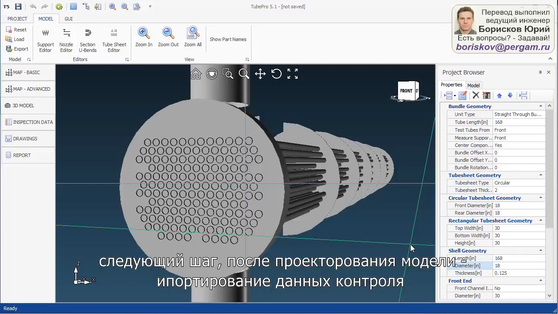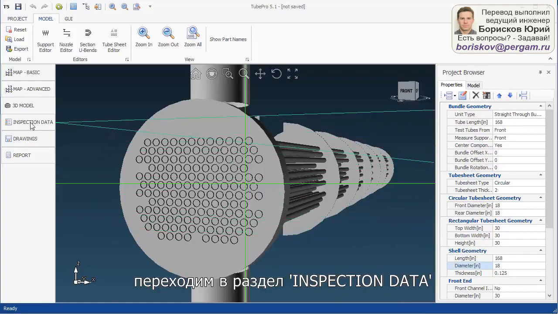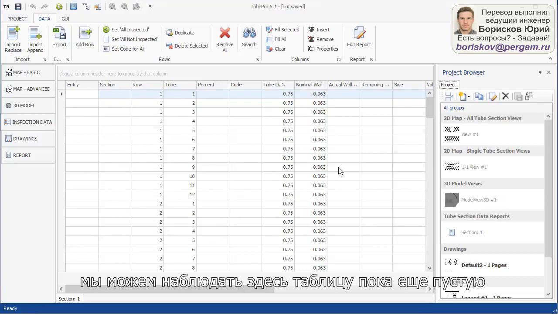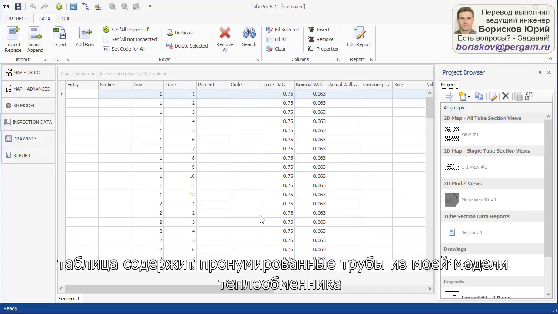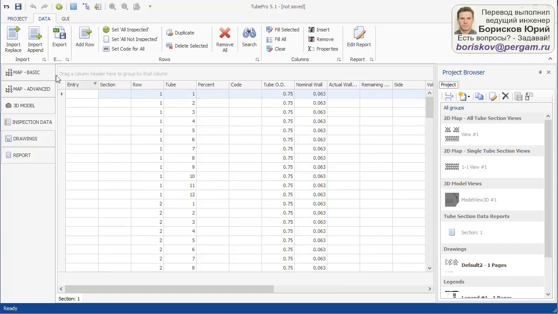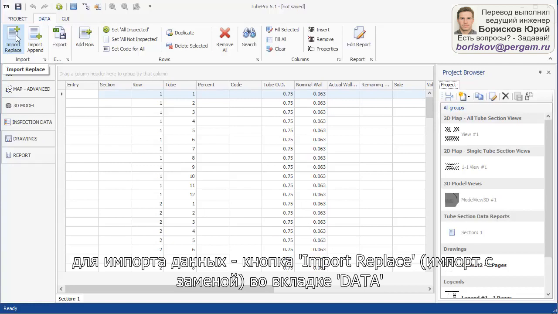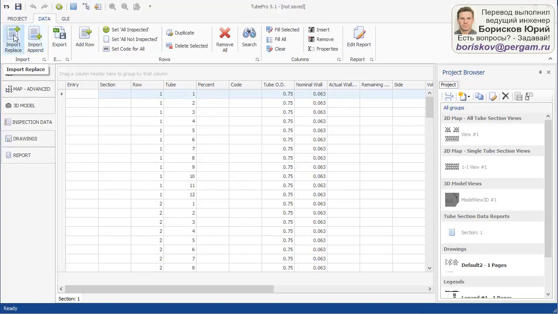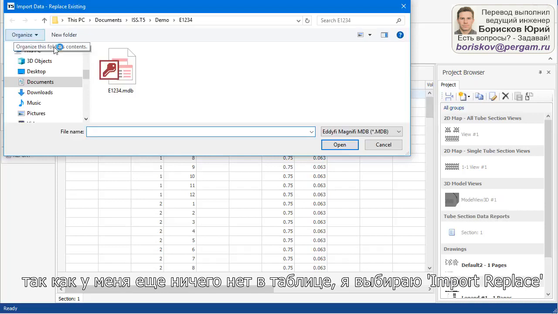The third step after designing the tube sheet and the 3D model is to import the inspection data. For that, we move to inspection data, and we can see here that I have an empty table containing all the tubes that are in my heat exchanger. The way to import the data is to click here, import and replace, or import and append if you're adding data to an existing report. Here, since it's my first one, I will just import and replace.